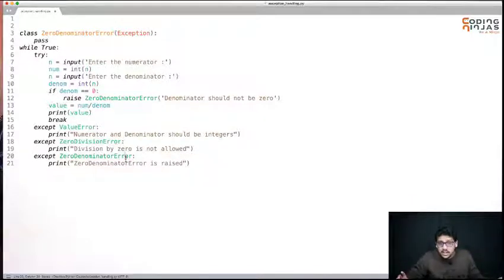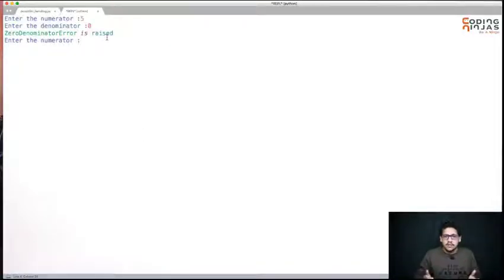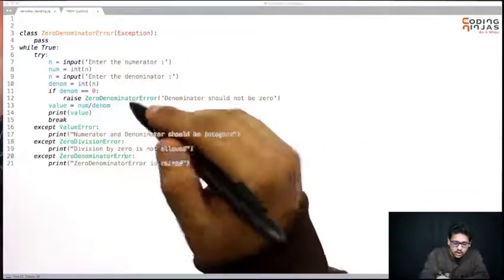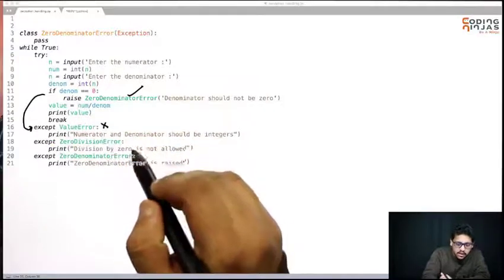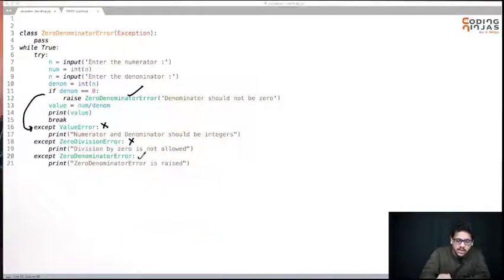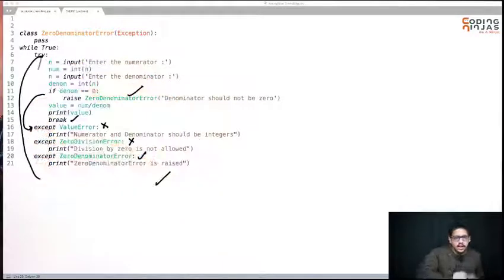Now it will not give me an error; instead it will print that ZeroDenominatorError is raised. You can run the code again. Because it raised the ZeroDenominatorError, it has come to this except block. It is not a ZeroDivisionError, it is not a ValueError, it is a ZeroDenominatorError. That's why "ZeroDenominatorError is raised" is printed. So you have not broken out of the loop. It will try again and ask for the numerator and denominator again. So this is how you can have your own exception.